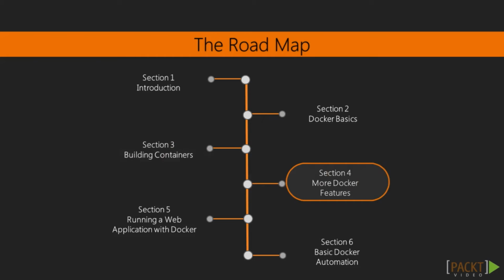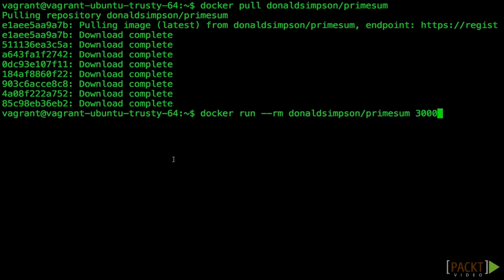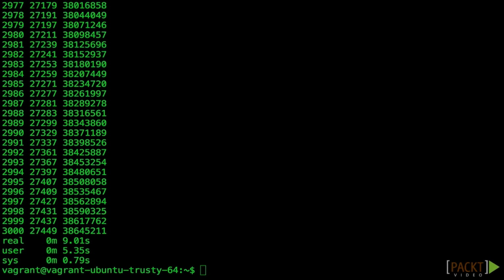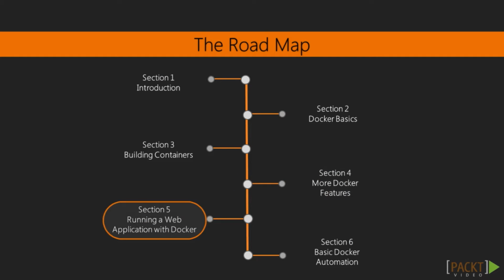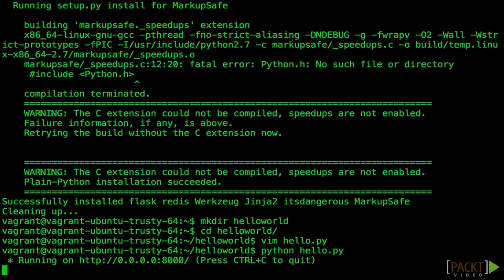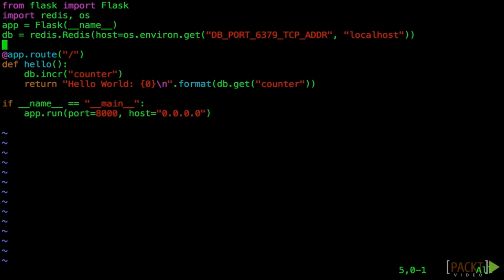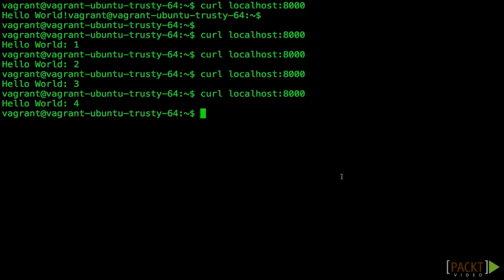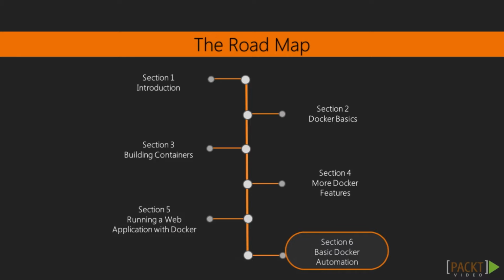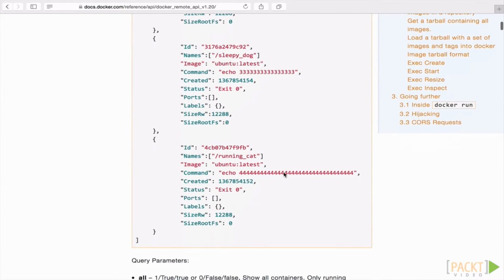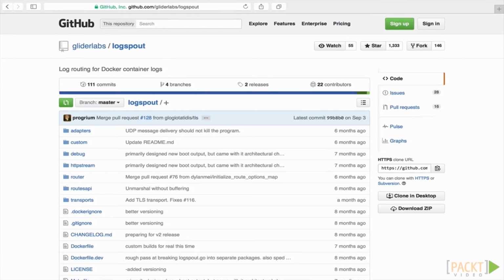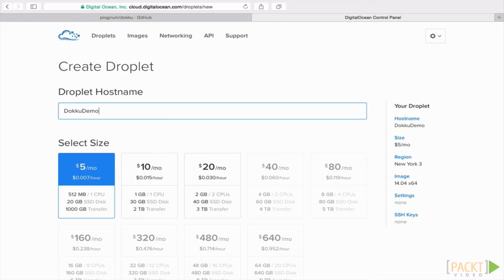In section 4, we're going to revisit the Docker run command and explore some of the features it provides when running containerized commands. In section 5, we're going to be building and deploying a simple web application using Docker. This will be pretty interesting. In the last section, we will familiarize ourselves with Docker Remote API. We will also explore the idea of automation and tooling around Docker.